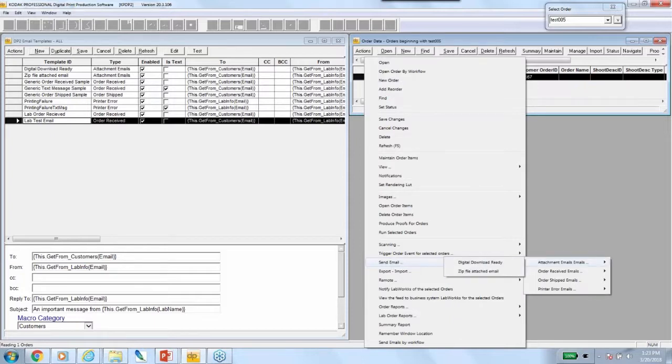You can get to all of them. I created this attachment emails category, and I just want to show you the relationship here, that's showing up as one of these email categories. Order received has a few different emails in it. Order shipped has the generic one. And then there's the printer error one. It really wouldn't make sense to manually send that, but it does show up inside of this send email list. So I just want to make sure it's clear that you can manually send your emails this way, whether they're a part of an event or not. So that's the way to get those.